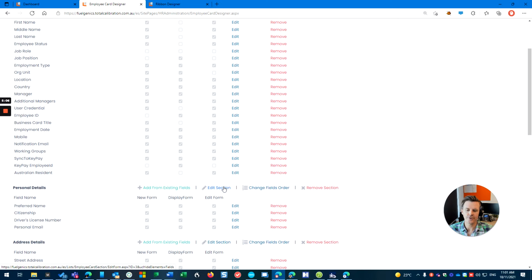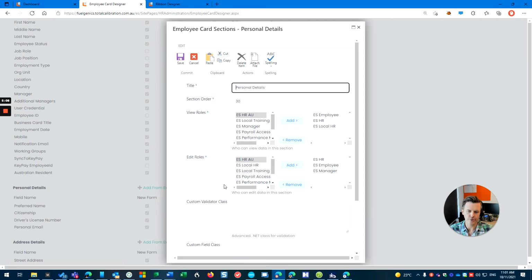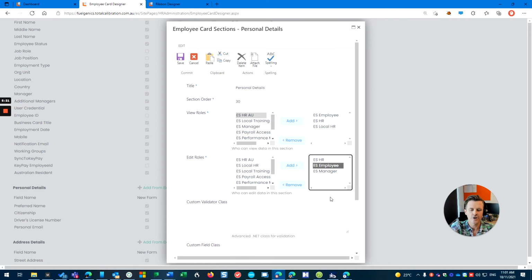If we wanted to prevent the employee from editing all fields in that section, all we would need to do is remove it from the edit role. So you can see here that the employee can view that section and the employee can also edit that section. So if we wanted to completely remove their ability to edit that section, we can just remove that.